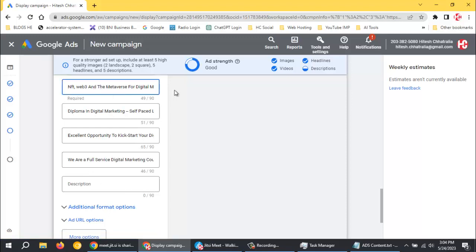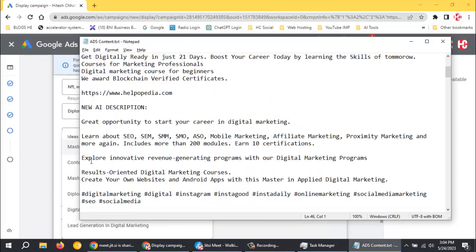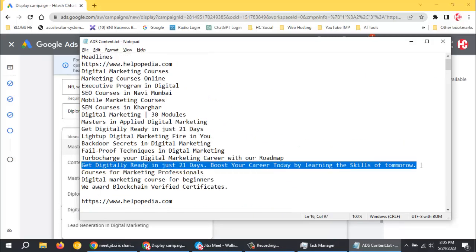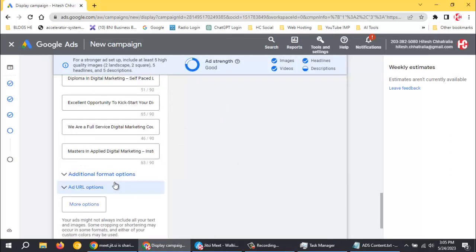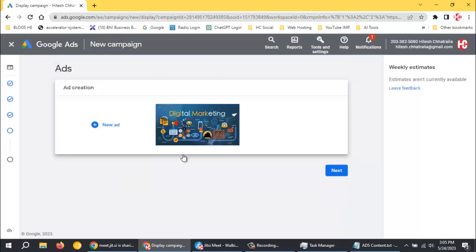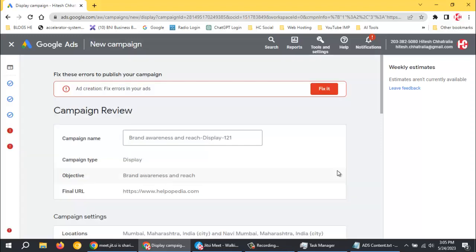And then over here, one more. Okay, so now this is done, and now what we need to do is click on create ad. So now our ad is created, and now I click on next. So now it will review for errors. If everything is fine, then we will be able to publish the ad.